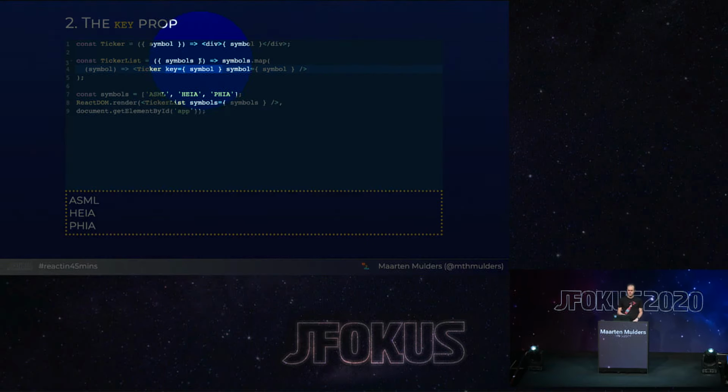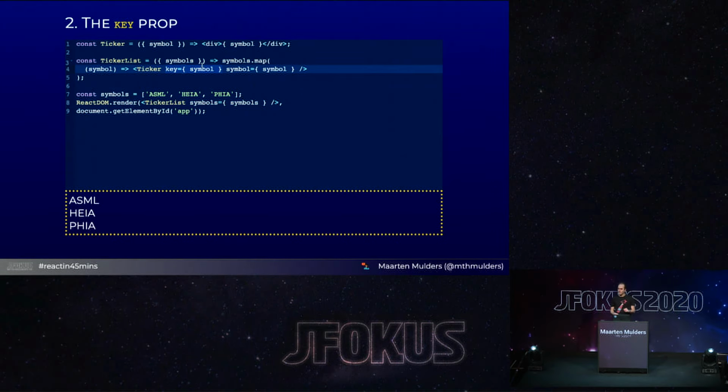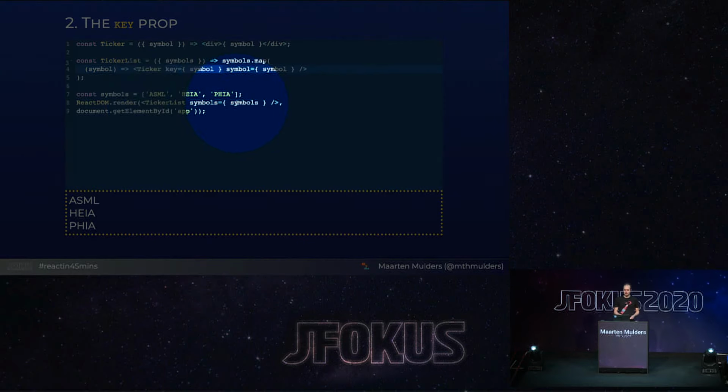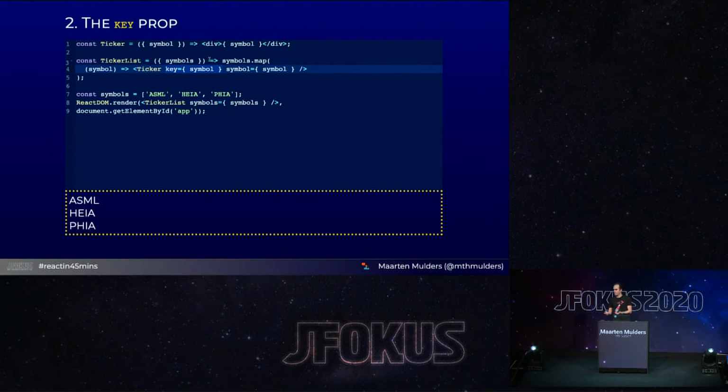And the key is a special property. You don't need to implement it somewhere in your component. See, my ticker doesn't know about the key. But the key is just an identification of that element. And the rules for a key are simple. They need to be unique. So for each symbol in my input, I need to have a unique key. Well, in this case, given the nature of my application, the ticker symbol itself is already unique, but this may not always be the case.